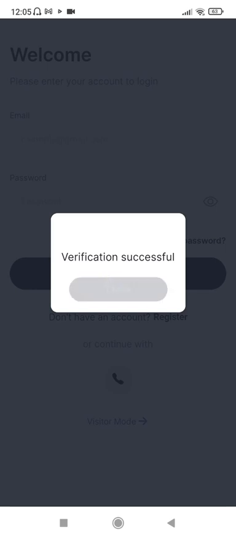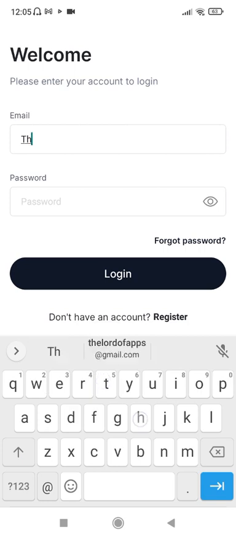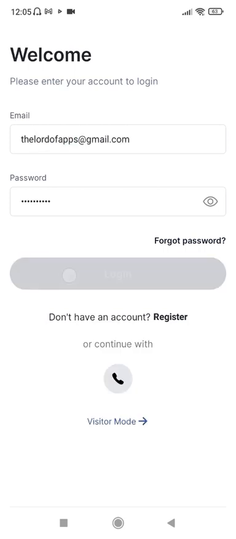We can now go ahead and click on close, and it's now time for us to go ahead and log in. So let's log in with the credentials we used in creating the account. Alright, so I have my password entered. So the next thing is to click on login.